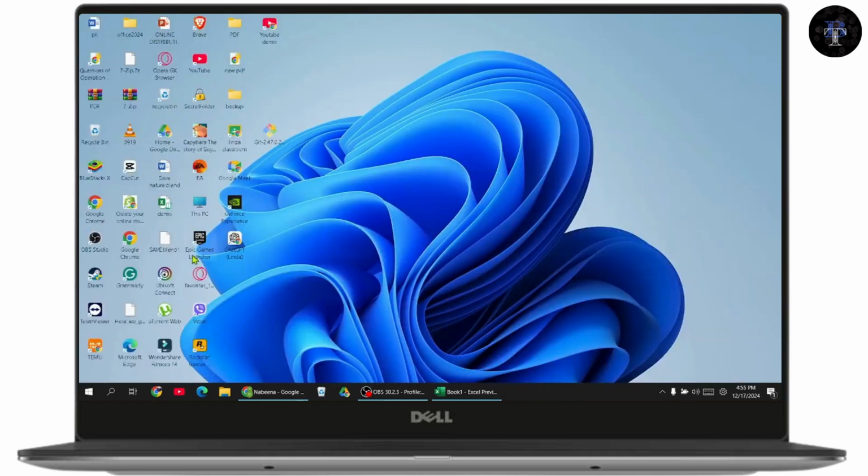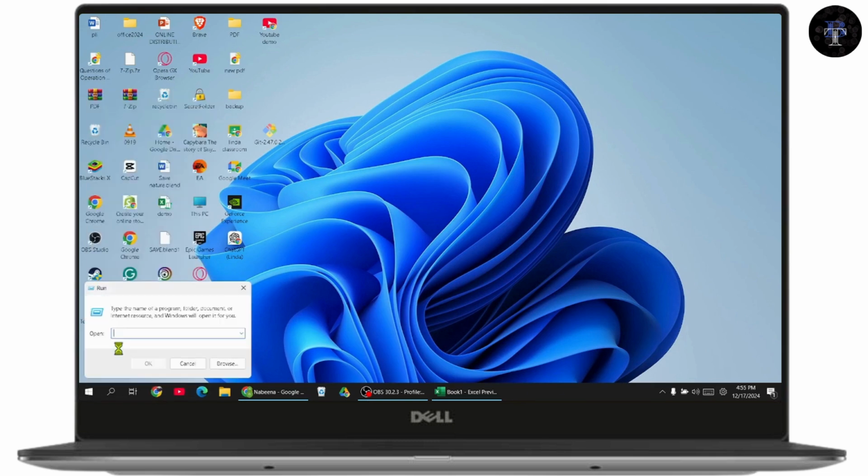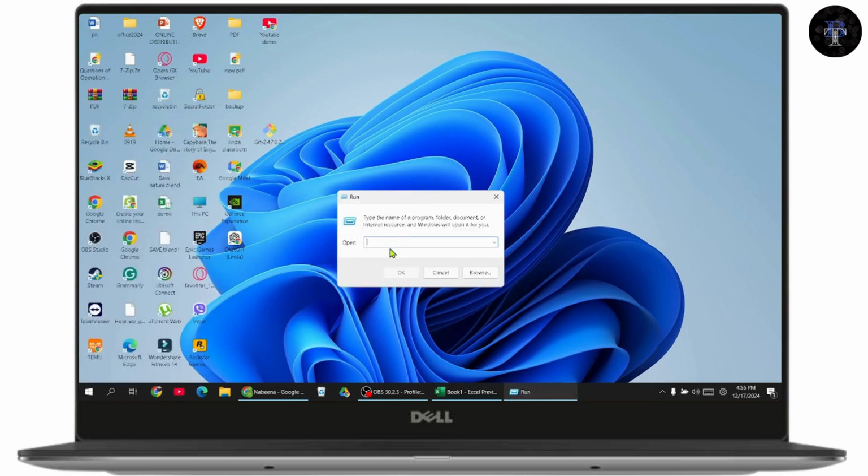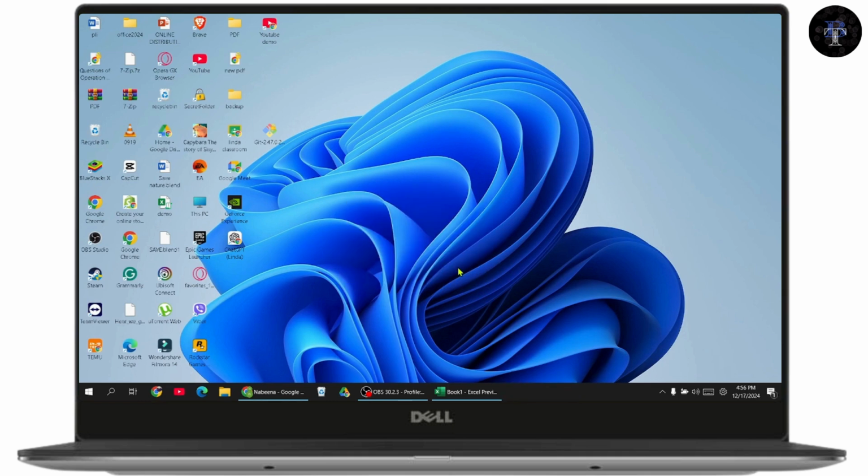If that doesn't fix your problem, then right click on your Windows, go with run. Now under run, you need to enter a command, which is ipconfig /flushdns, and then go with OK. And after that, your problem might be fixed.